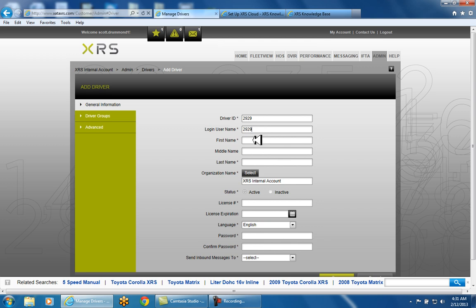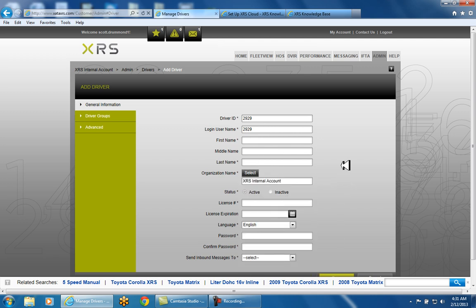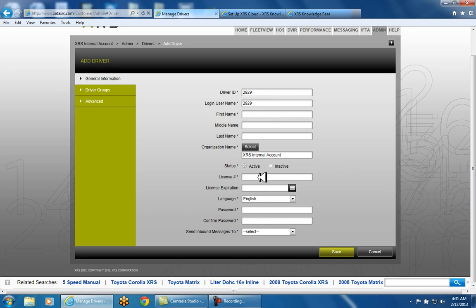Okay. First name, last name are required. The organization which the driver is going to be a member of, just like for vehicles, we had to do that. The license number, typically that'll be your CDL number. And you want to make sure that that is a number that the drivers are going to remember, because if they can't remember how to log on, for example, onto XRS Mobile, they'll be prompted to enter in that license number to retrieve their login credentials. So you want to make sure that they have a number there that they're going to remember, and the CDL number is a good one for that.